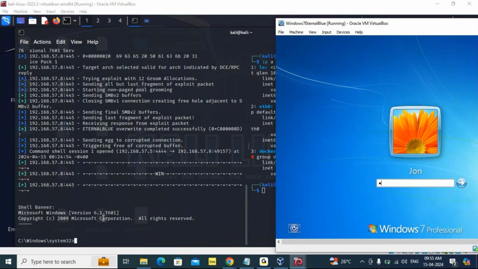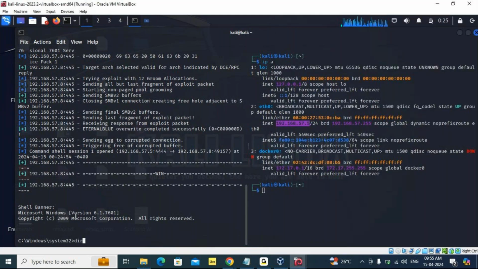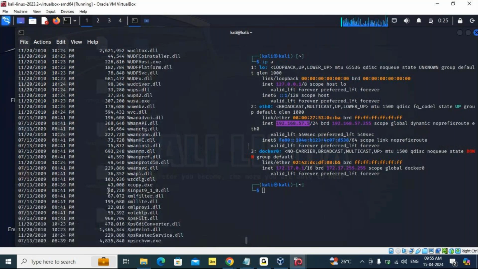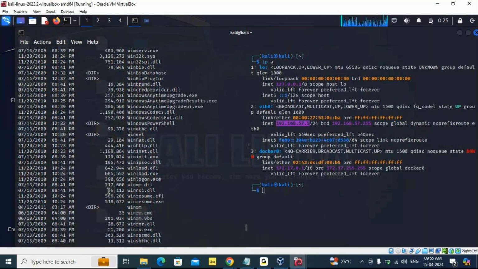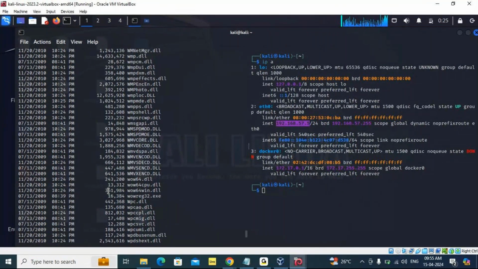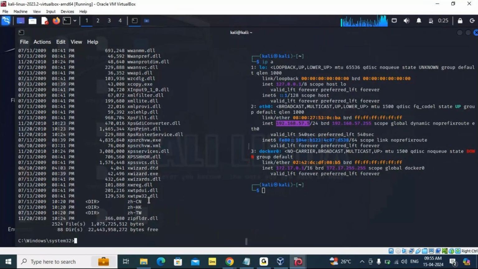Yes, we can type dir. So we are in the Windows directory. We can type all the Windows commands. That means we are in the Windows machine at the moment. So clear screen doesn't work.